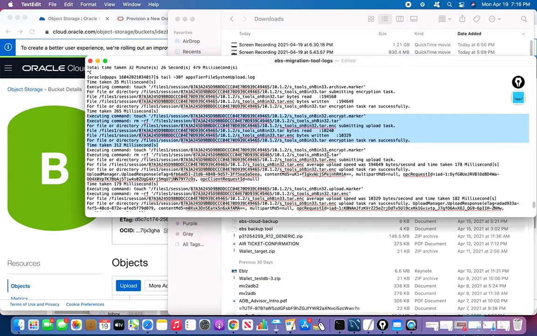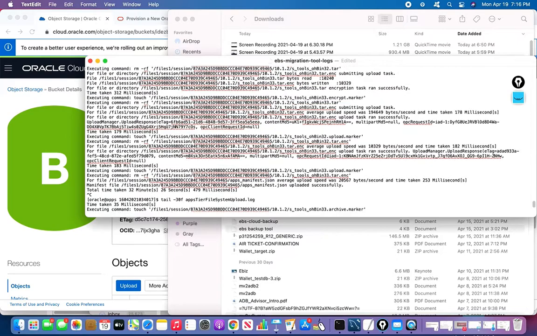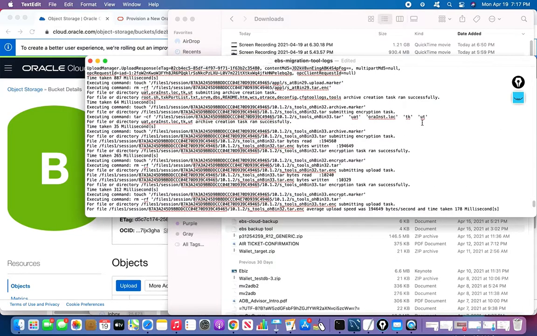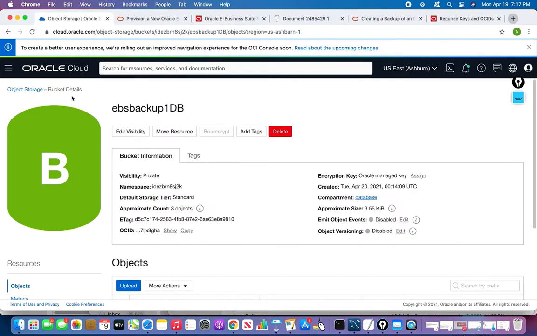This will take all the modules one by one. It will take a backup. It will take its own sweet time. Apps level backup itself is taking some 20 to 30 minutes. Okay, one thing I just want to discuss before concluding the video.